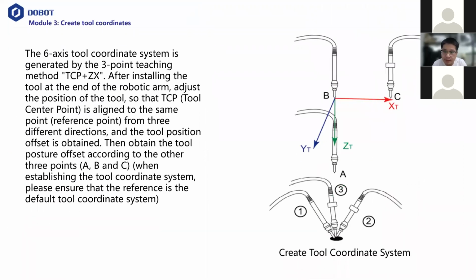The 6X tool coordinate system is generated by the three-point teaching methods, TCP plus ZX. After installing the tool at the end of the robotic arm, adjust the position of the tool so the TCP, tool center point, is aligned to the same reference point from the three different directions shown in the right picture here.